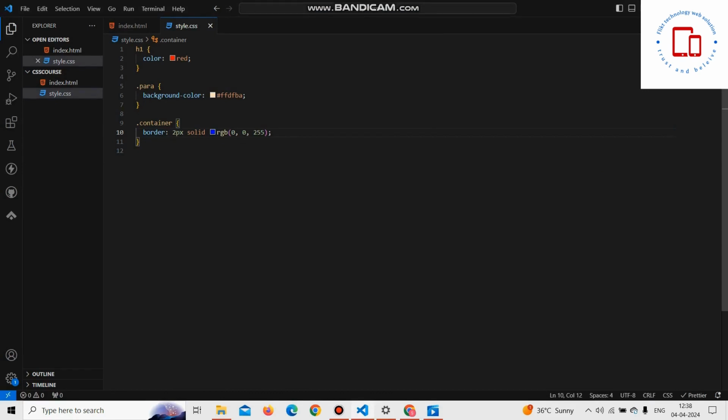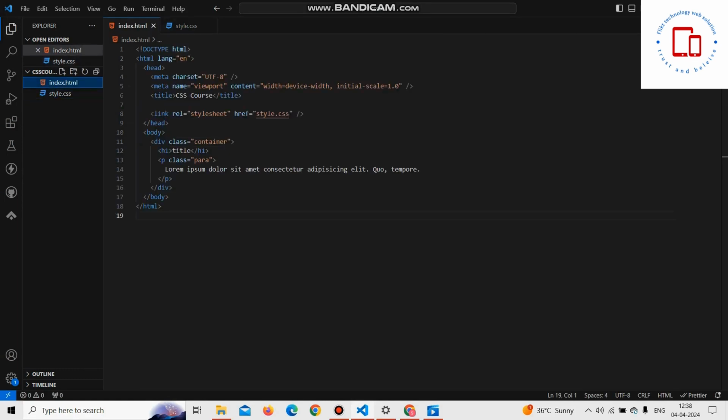Next we can see about units and size in CSS. In CSS, there are various units available for specifying size, including absolute units like pixels and relative units like percentage, EM and REM. I can explain with the code.